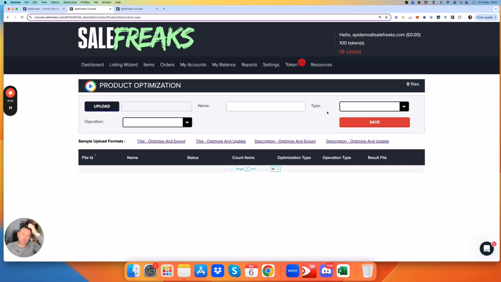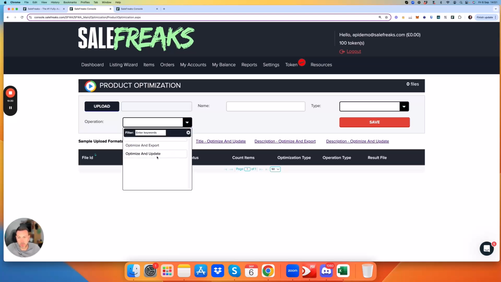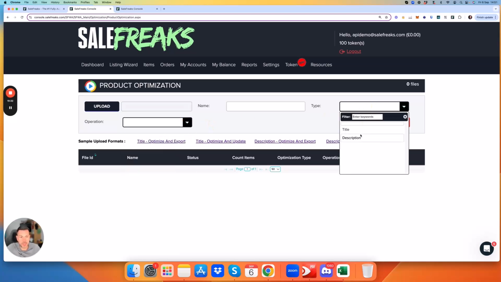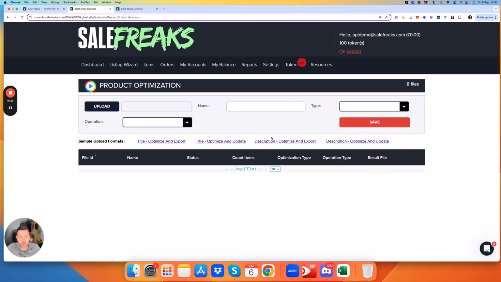Okay, so this is a really easy way to do this. You can basically bulk optimize as many listings as you want, or, like I say, take those external listings, bulk optimize them and upload them back into SaleFreaks. But like I say, I'm going to do a full video on that. There's also the original way, where we can go into any separate listing and optimize titles and descriptions. But this is a great way of doing both of those as well. You can see the type, title, and description.